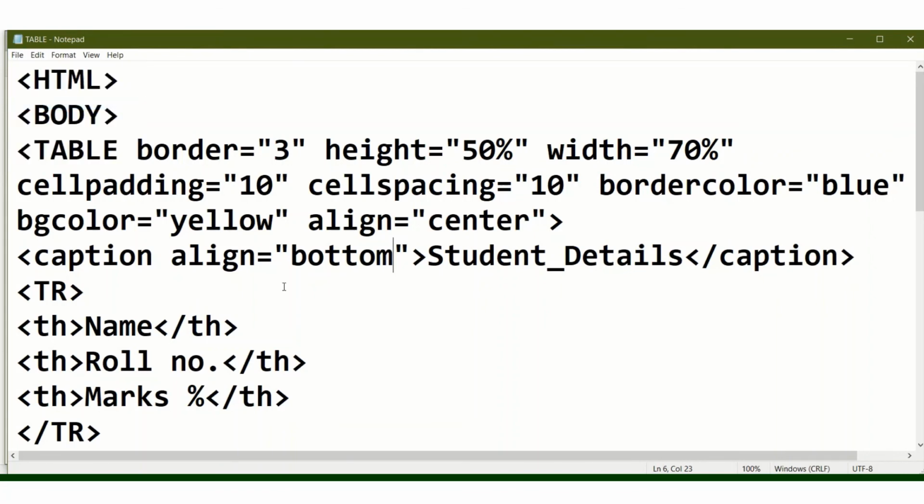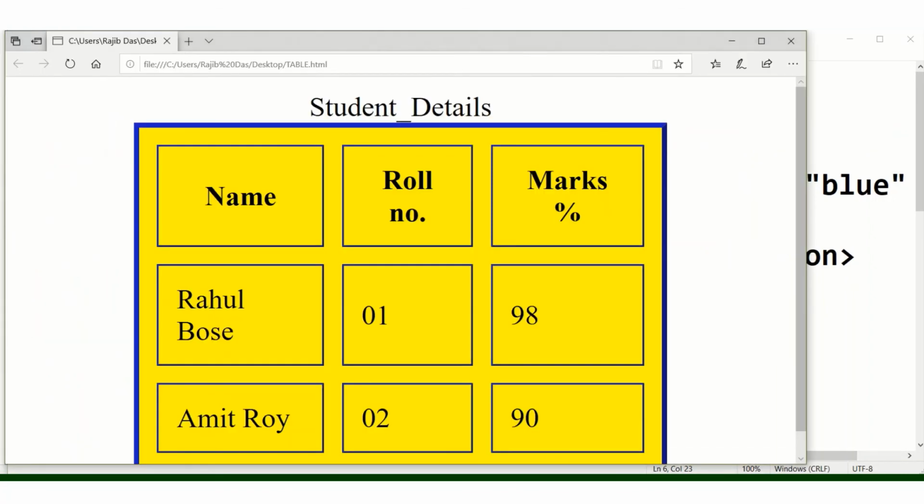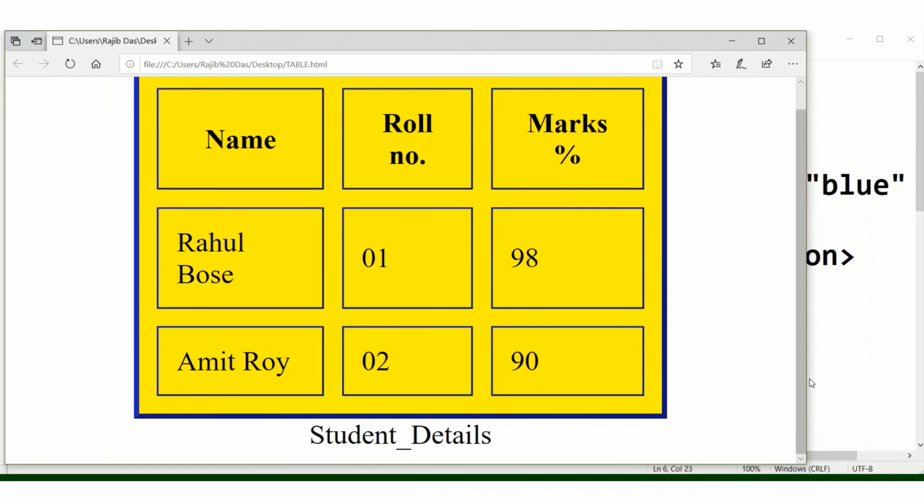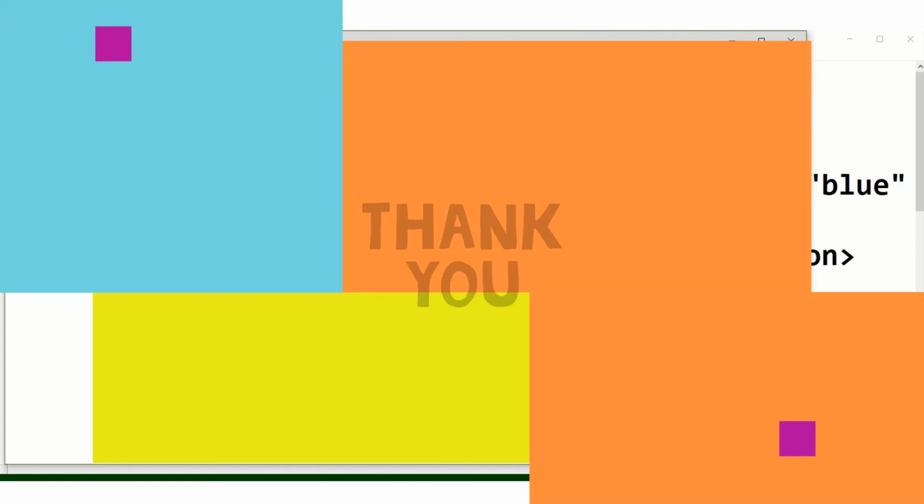So save and go to the output page. See, now the student details, this table name, is at the bottom of the table. Okay, so in this way we can create the table, and we can create the caption also. Today's video is up to this. Next video will be the next topic of HTML. Thank you.